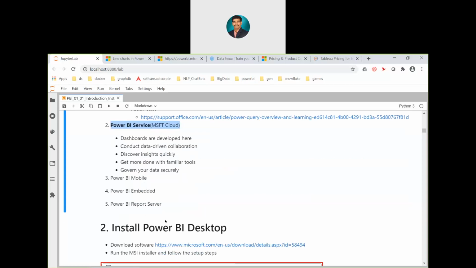And for the remaining things, for example, we have Power BI Mobile. You have the mobile app. You can go and install the app. If you provide the username and password, what you are seeing on the laptop, the same report you can access using the mobile app. Also, if you want to embed your report in our regular website, you can go and embed it.